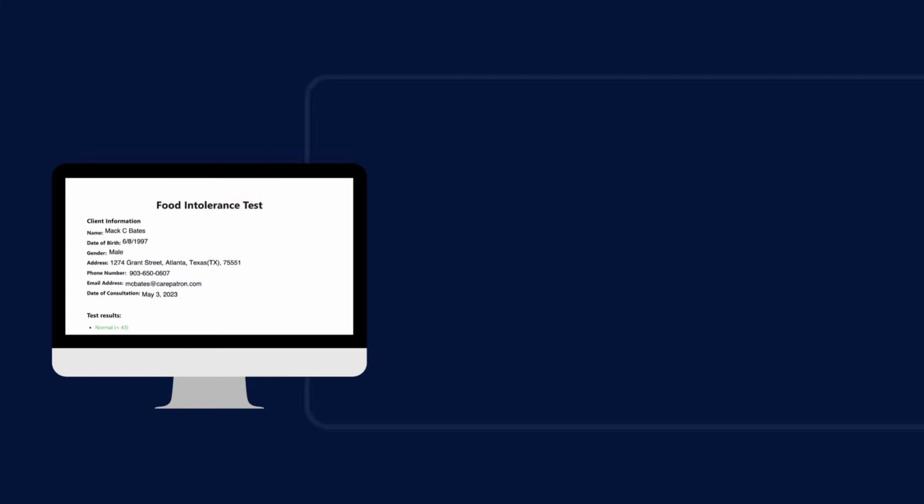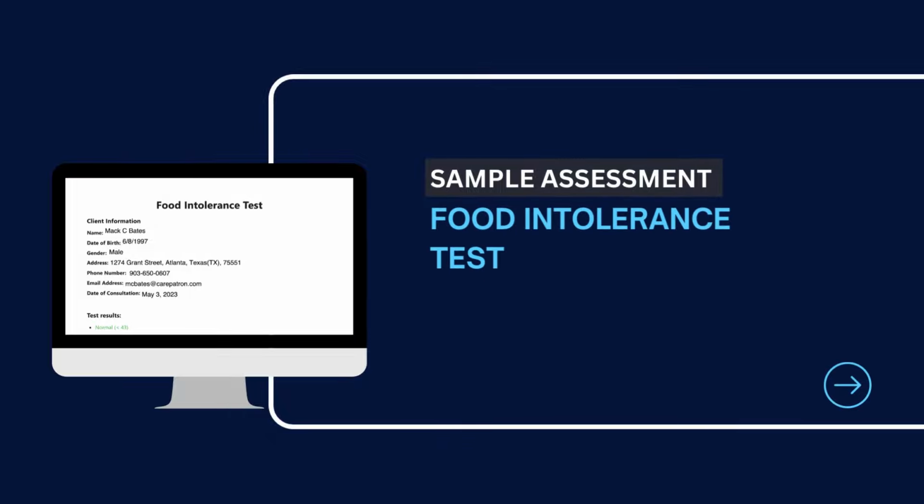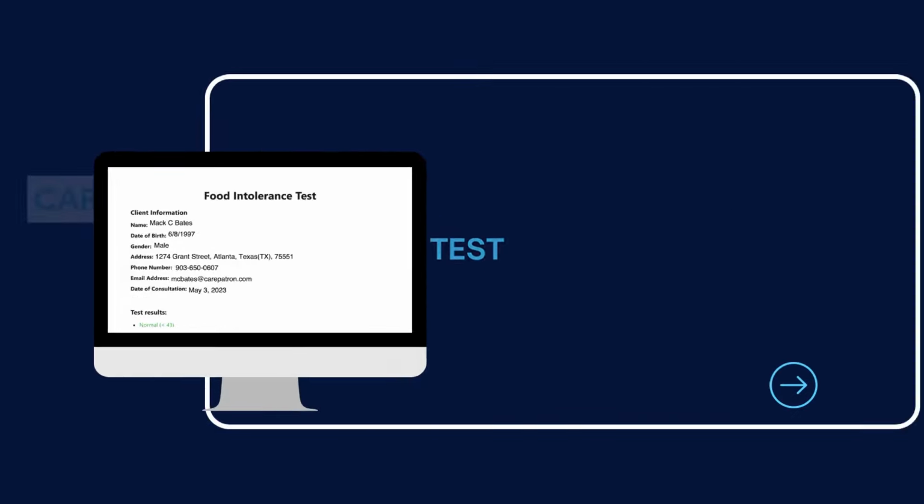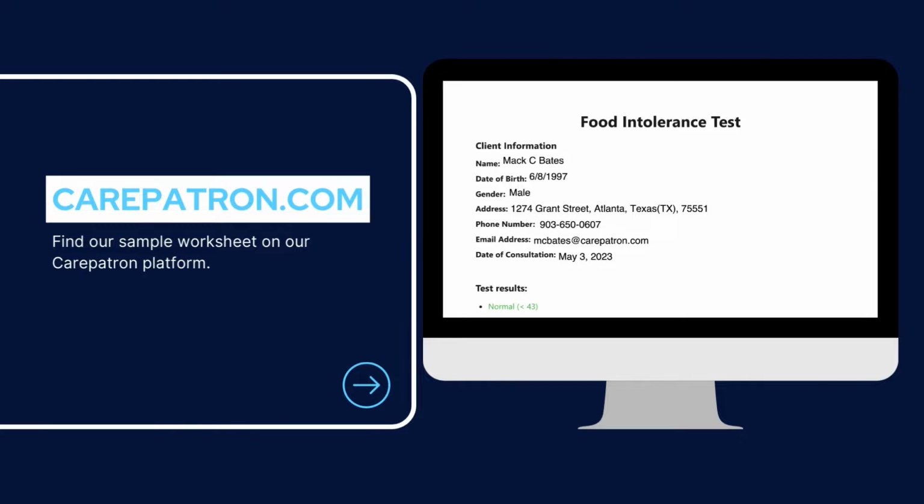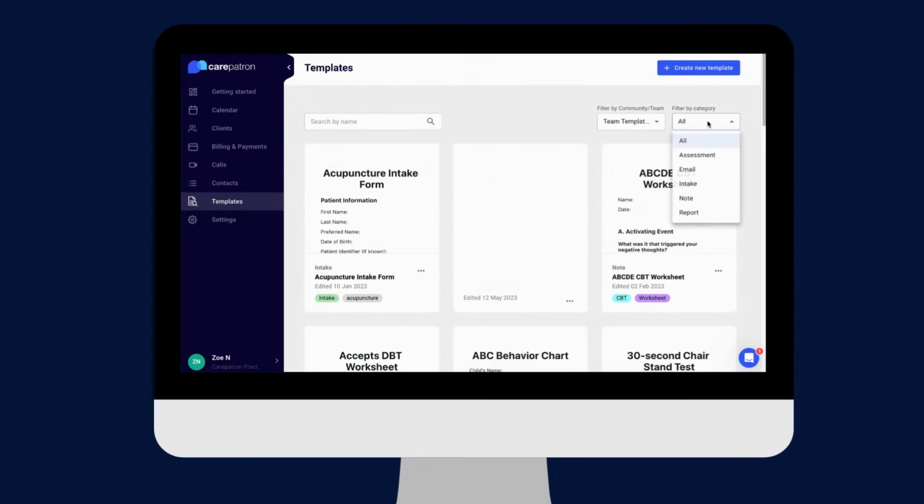Here is a sample of our food intolerance test, which you can find on our Carepatron platform. To find our food intolerance test, go to our Carepatron platform or click on the link in the description. In our template section, we have a variety of templates and worksheets for you to use with your patients. You can filter or type in the keywords to find the worksheet.